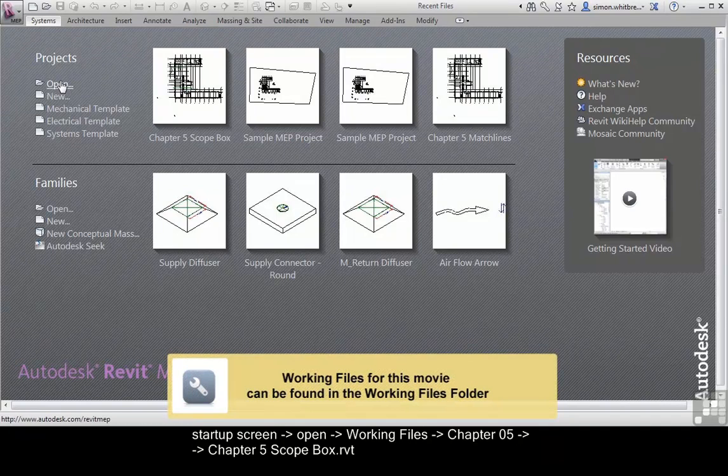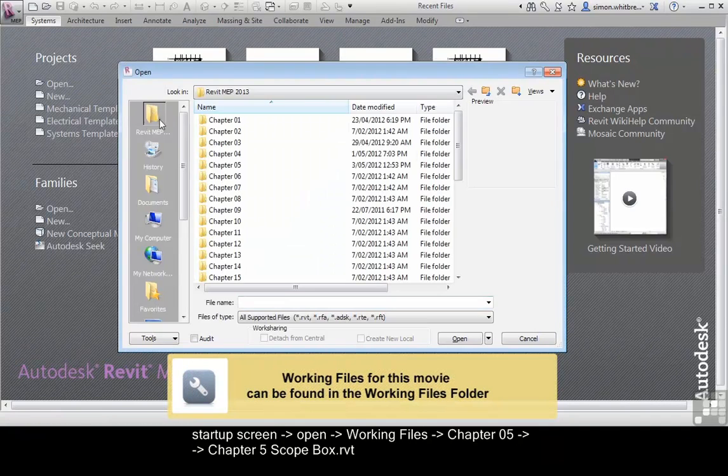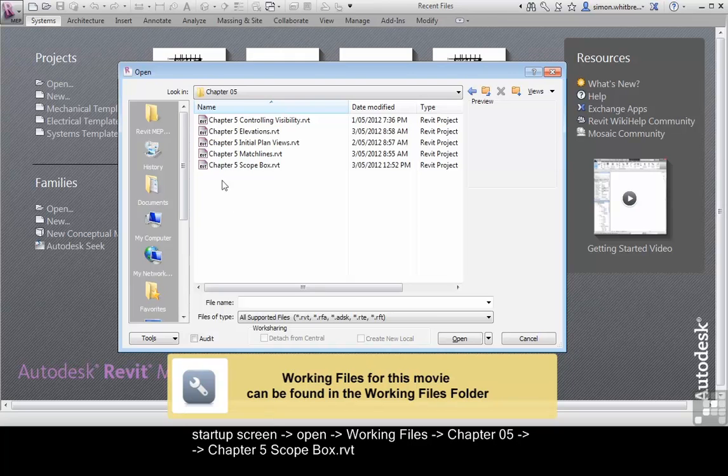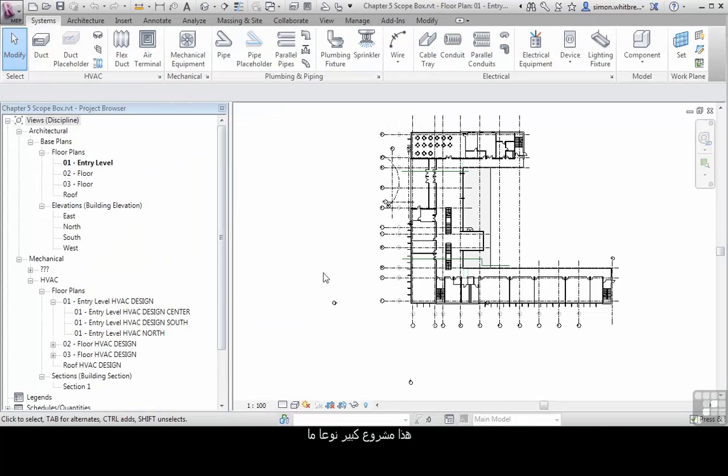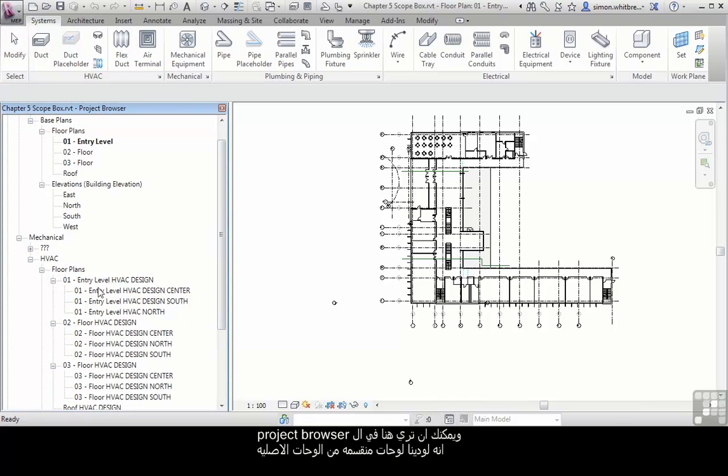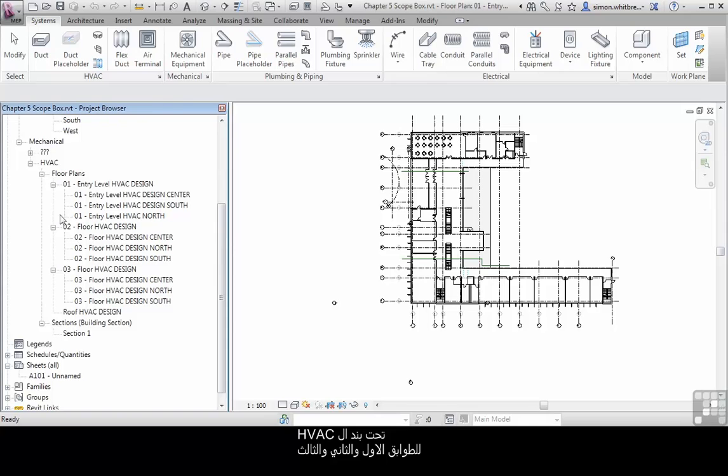From your startup screen, click on Open, browse to Chapter 5, and open Chapter 5 Scope Box. Click on Open. This project has been extended a little bit, and you can see here in the project browser that we have dependent views under HVAC for level 1, 2 and 3. I also want to do that for the roof.